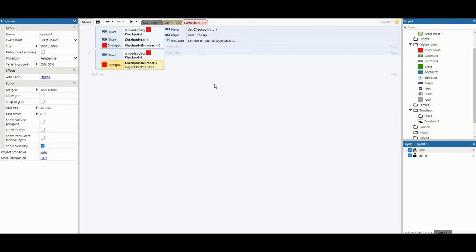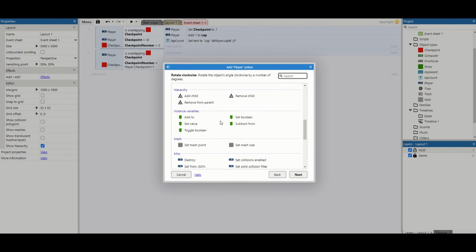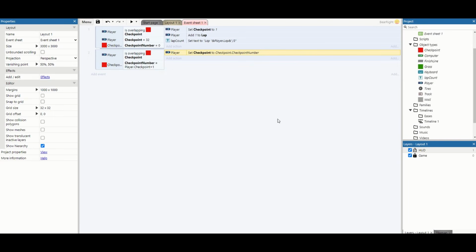If they're not, it means they've gone way off the track or they're trying to take a shortcut that doesn't exist. If this is the case, we're going to take our player and we're just going to set the value of checkpoint to checkpoint dot checkpoint number. So if they go for a checkpoint number 3, they get the value number 3, but only if they're currently on checkpoint number 2. So a really good system to stop any cheating from happening.